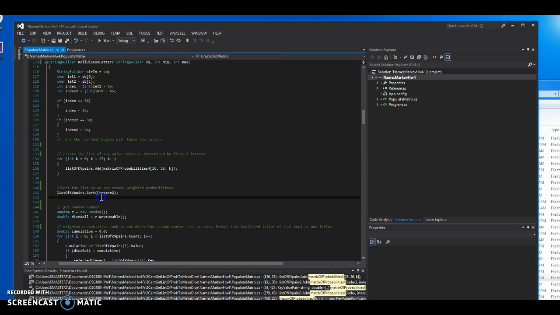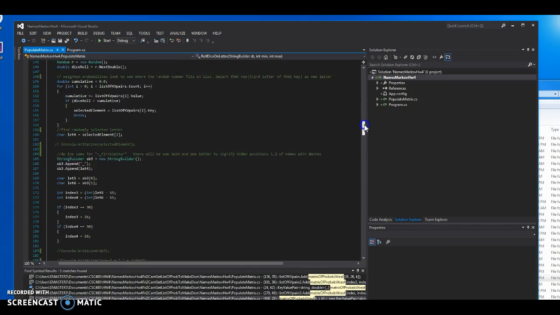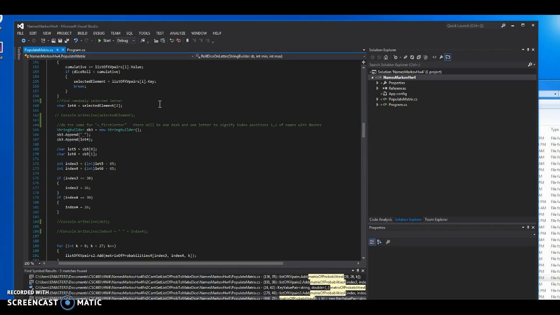Then it sorts that list, so we go from 0 to whatever the highest probability is, and we select a random number. We set cumulative to 0, as cumulative adds up the numbers as it goes along the list. Once the random number that we selected is less than that cumulative number, we select that element, we select the key of that element. So basically we're going through weighted probabilities using this technique.